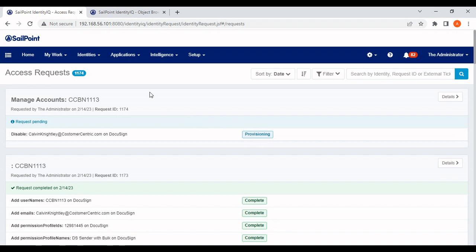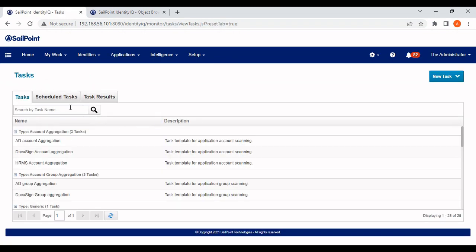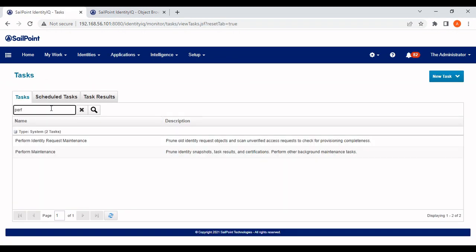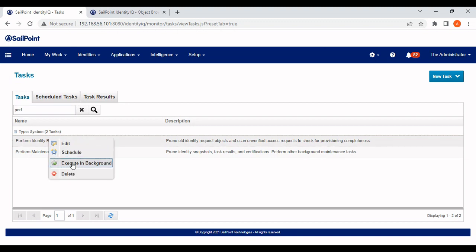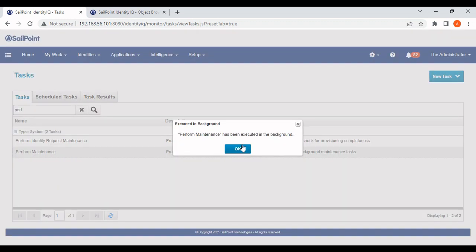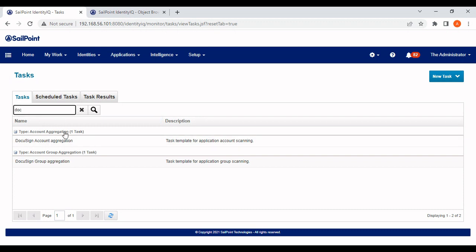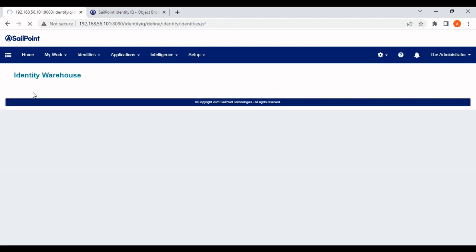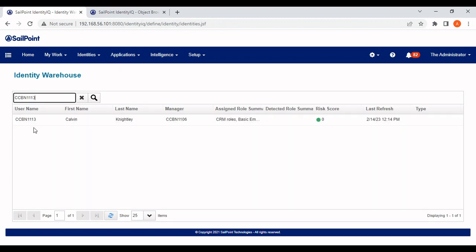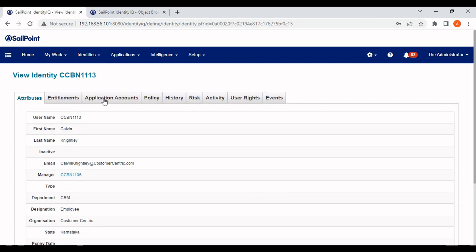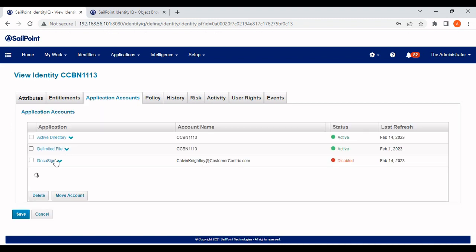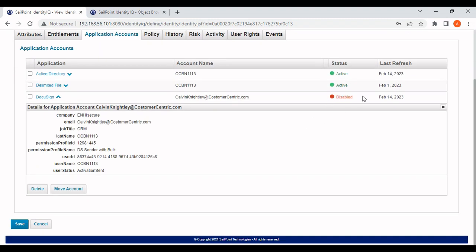Access request, it is set to provisioning. So we'll just perform the intense task and request maintenance. These tasks are common and run by default by SailPoint. Now we'll run the DocuSign account aggregation to check the user status. Before that, we'll check the identity's status. What is the current status? So here we can see the status from SailPoint is changed, but not from DocuSign.